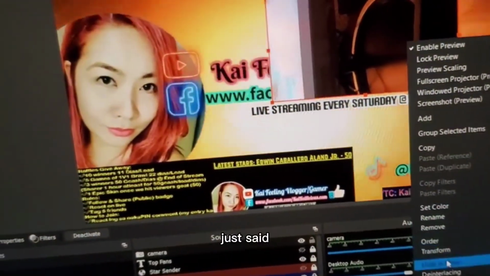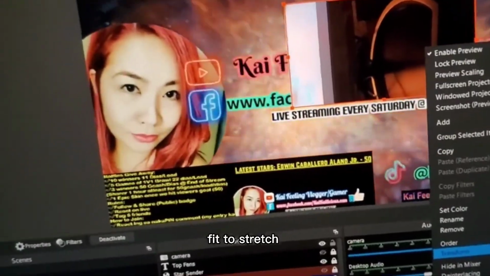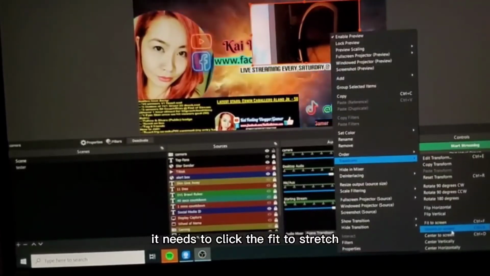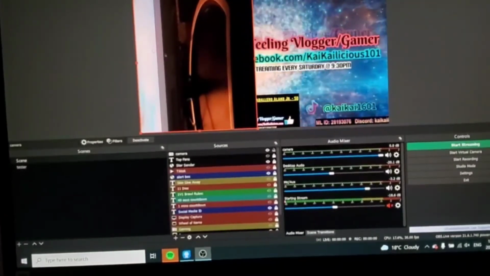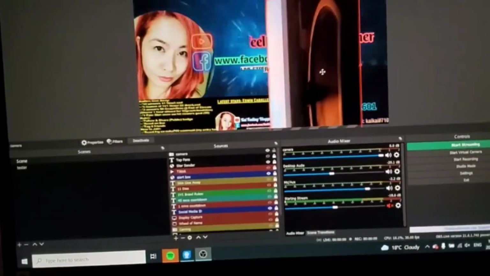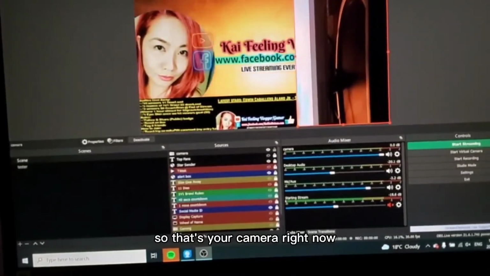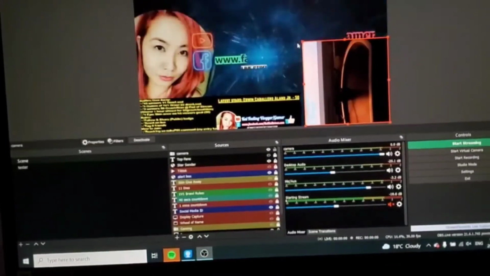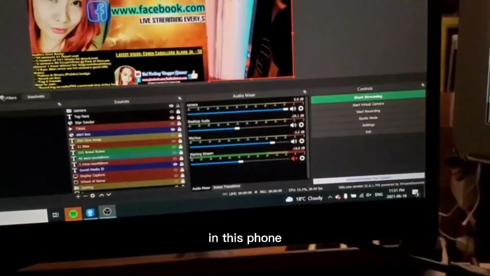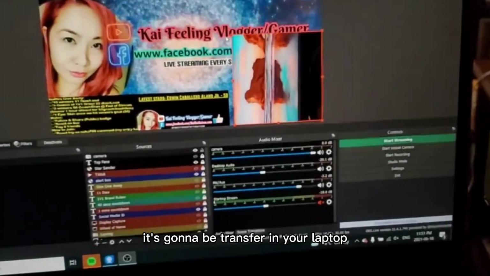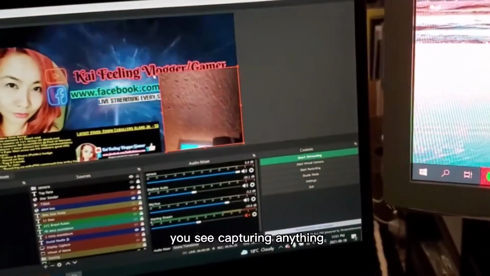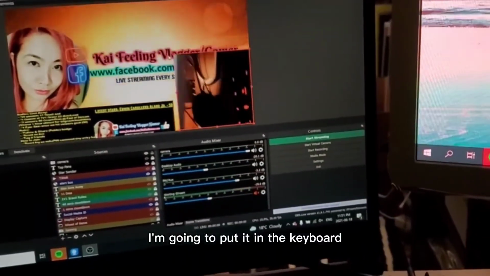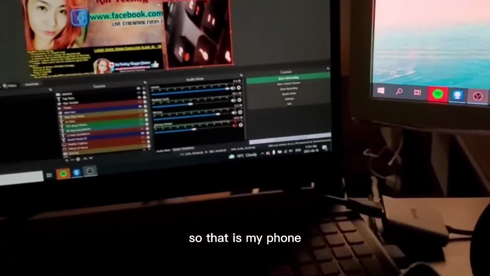So let's just set it to stretch. Just click the P to stretch. And so it's going to be fitted. So that is your camera now. So anything that's captured by this phone is going to be transferred to your laptop. You see, it's capturing anything. I'm going to put it on the keyboard. So that is my phone.